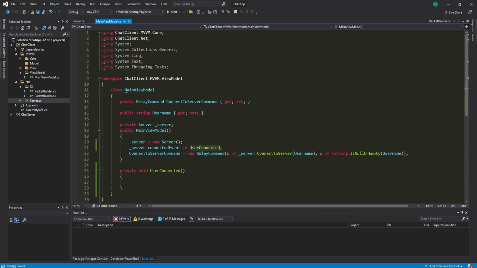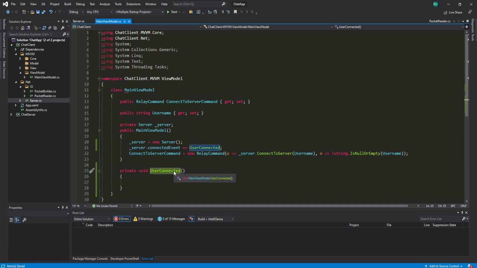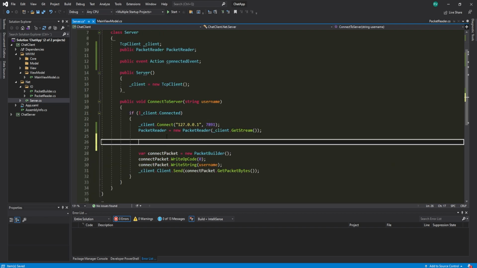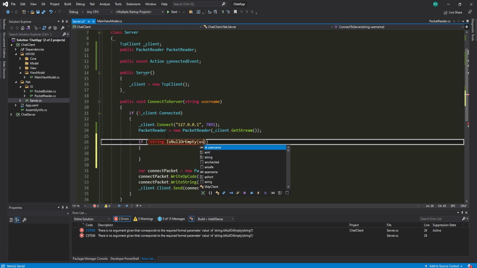And this is what's going to get invoked whenever, well, we haven't actually told it to invoke anything yet. But that's the function that's going to get invoked whenever we receive a packet that has the correct opcode. So heading back into the server, we'll do if string is null or empty, username.